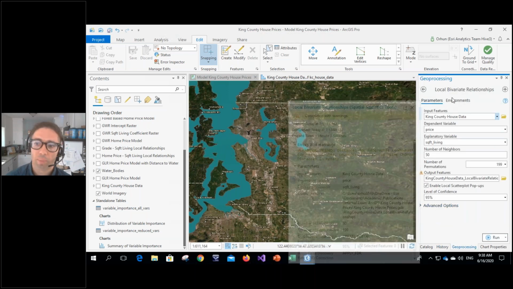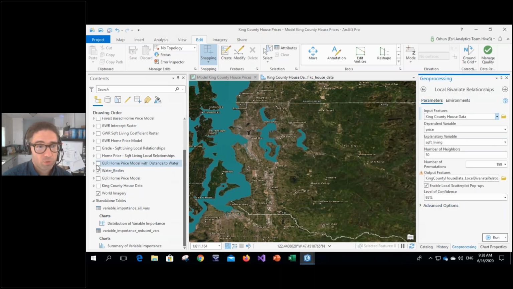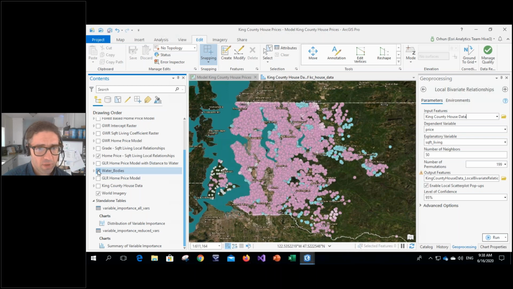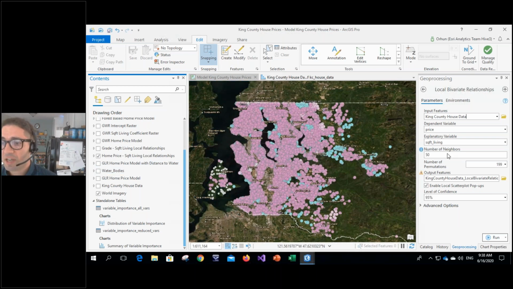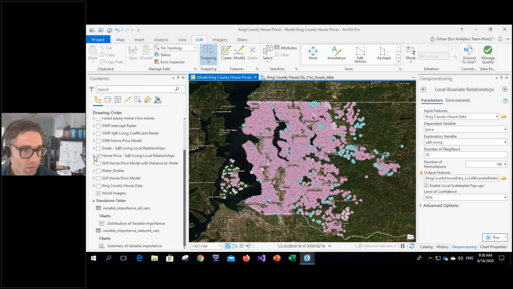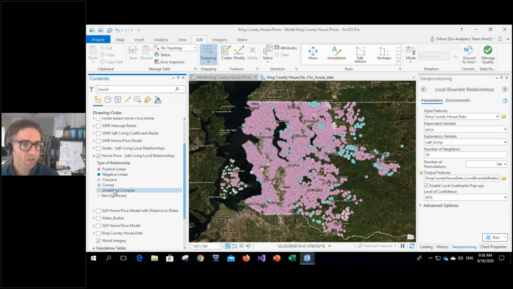Well, we can use a tool called local bivariate relationships. That is an exploratory tool that gives us an idea about what are the spatial relationships between these two variables I'm interested in at a neighborhood of 50. If I'm seeing colors that are not gray, so these different colors, this indicates that there are significant relationships and they can be linear, concave, or convex. If I would like to fit a local linear model, I would like to see a lot of dark pinks, positive linear, and a lot of dark greens, negative linear. Because if there is a local linear relationship, then I can capture this and model this with GWR.